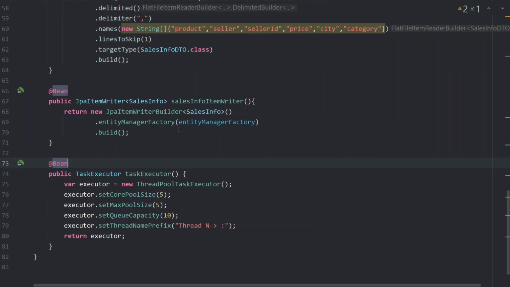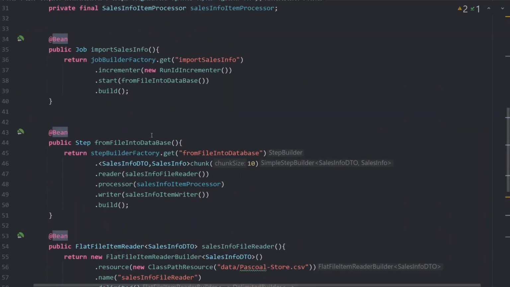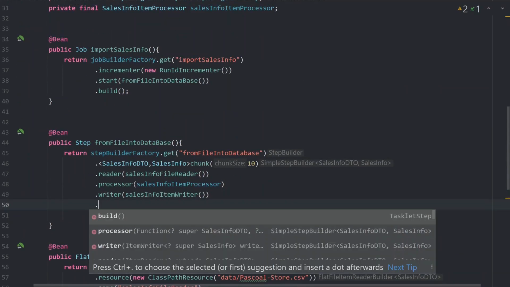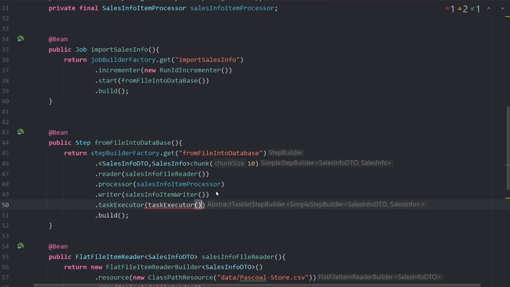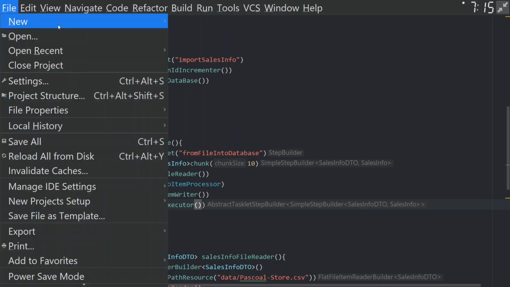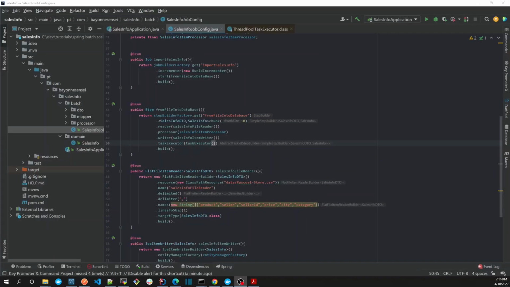In order to create our multi-thread step, we just need to set here the task executor, and then we use the task executor here. So now let's start our application. Let's run our application in order to see how the multi-thread step is working. So now it's building.